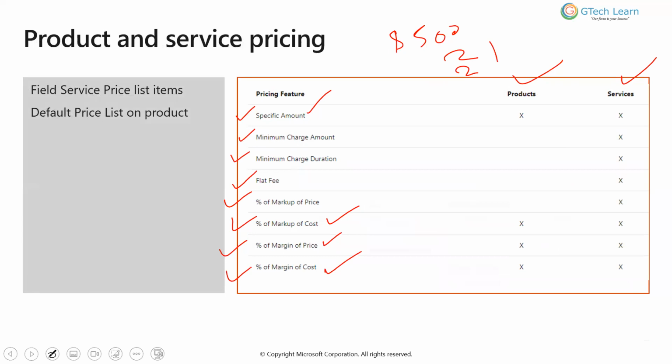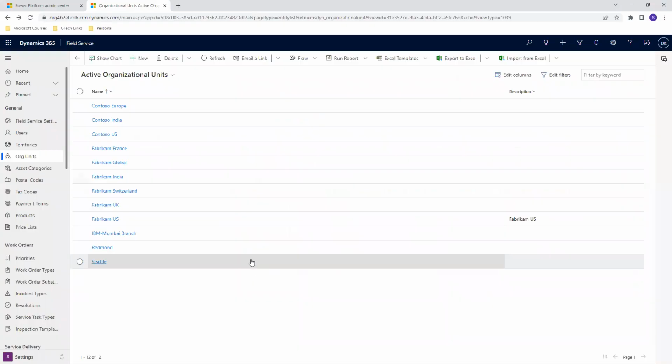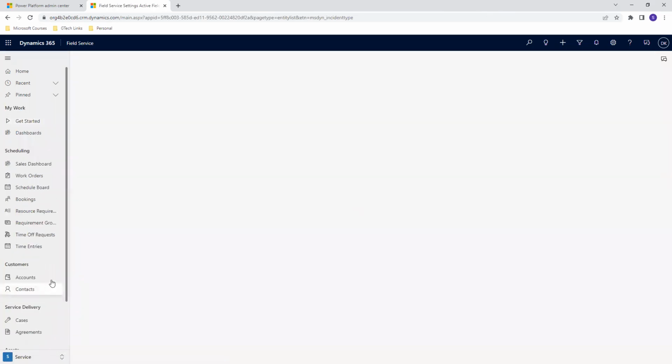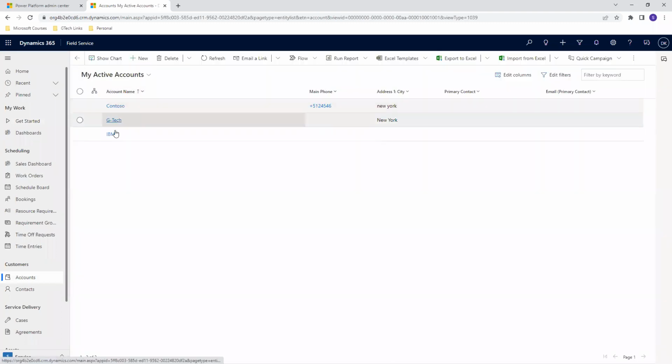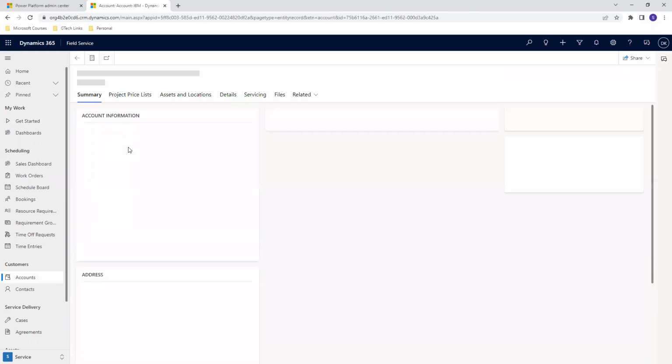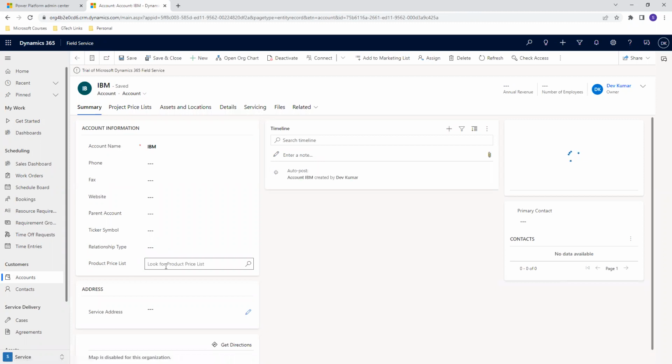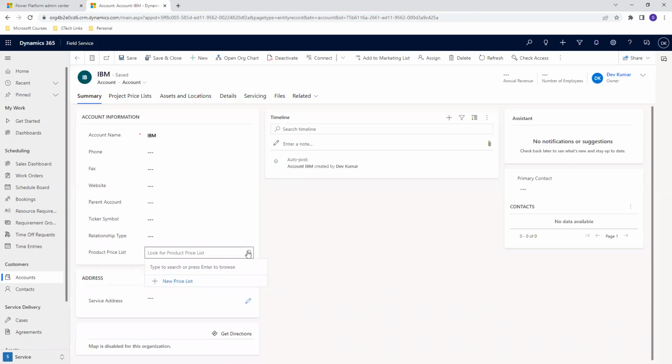And we do need to have some knowledge of what kind of price lists are available by default, and how we can associate a price list with the respective organizational unit itself. So whenever I want to associate one of the price lists with one of the customers I'm creating, I can actually do that. For doing so, I can come to the service area, go to the details of the customer I'm dealing with, and open the specific customer information. Here we can select the product price list, which kind of product price list I'm going to utilize for this IBM.